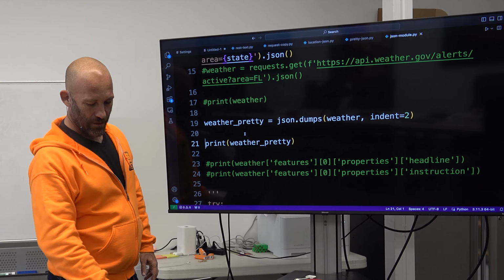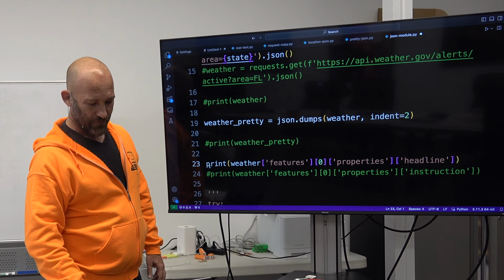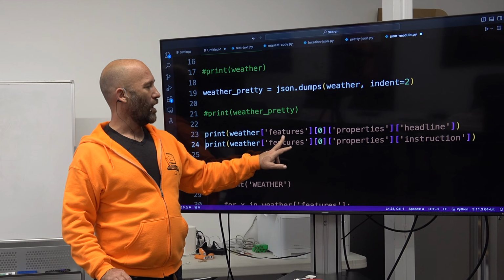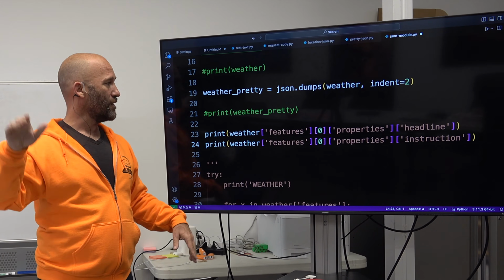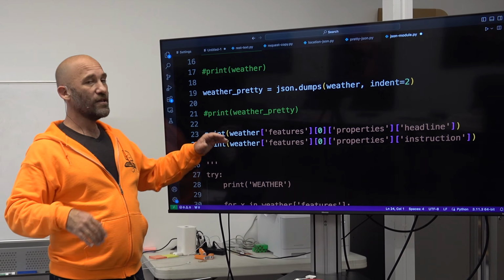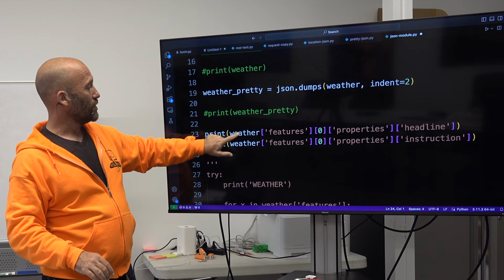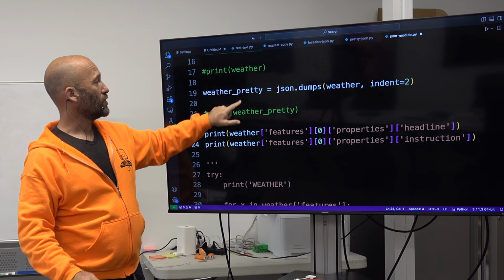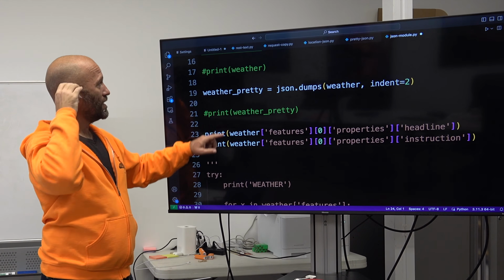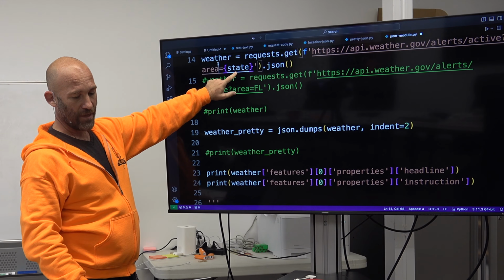Anyways, so let's go down here. Let me just get rid of this. And so with these right here, what we're going to do is print out the first values for headline and instruction. So when I did that prettify for the weather, we're using weather here, so we're not using weather underscore pretty. Remember, this is a string. You can't really interact with a string. We want to deal with the original JSON object that we created up here.